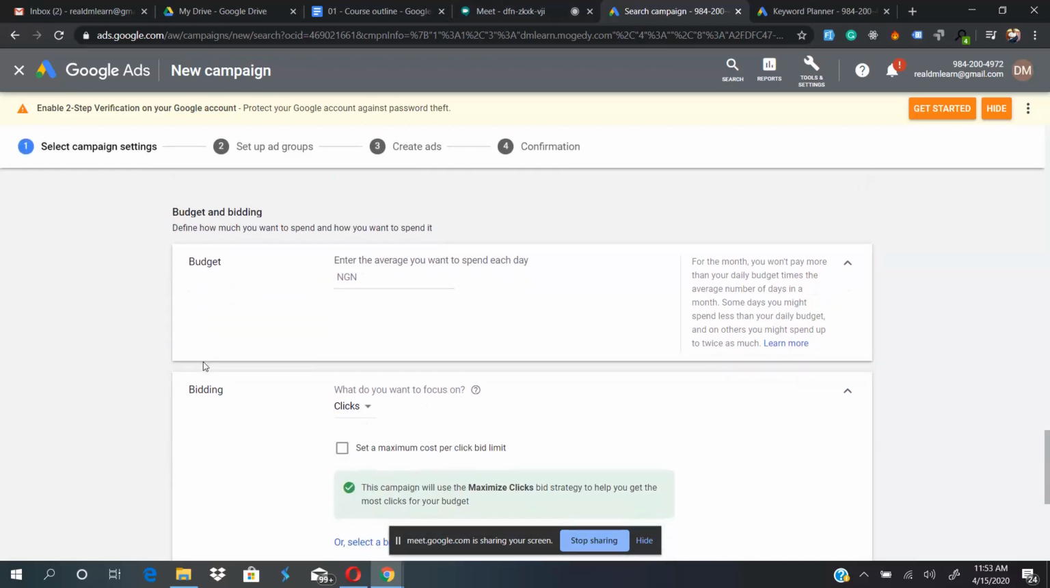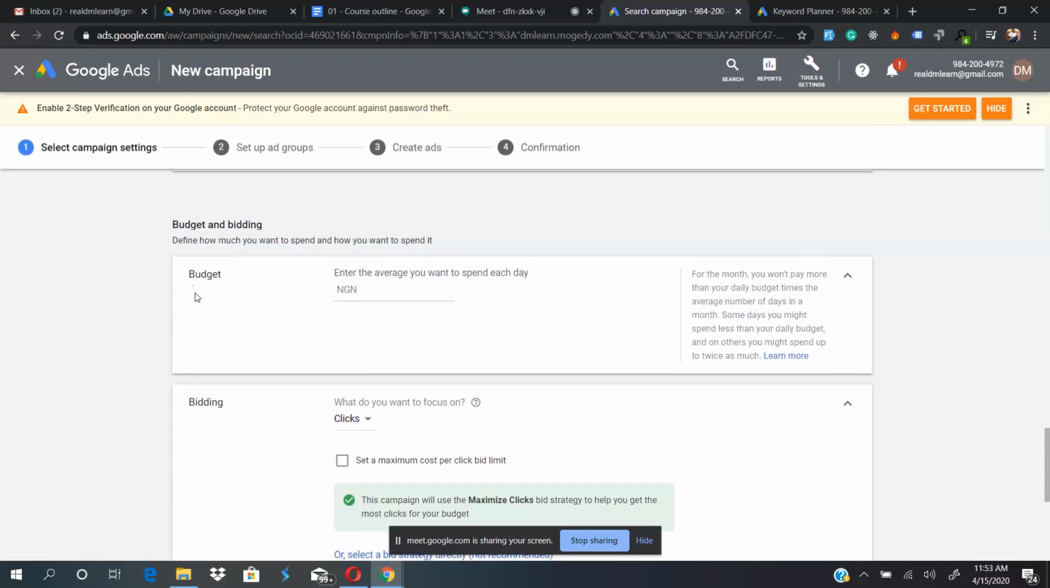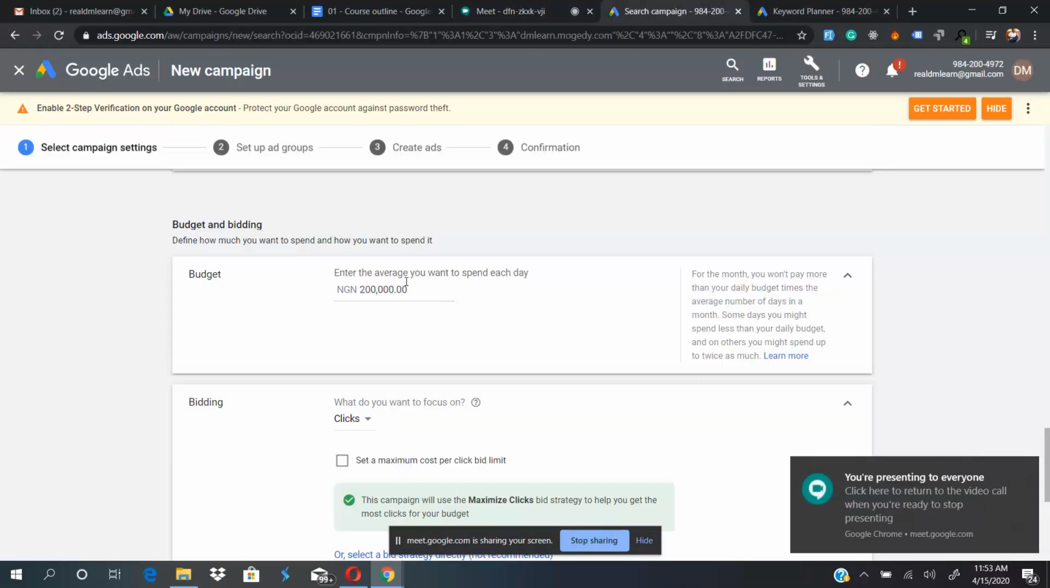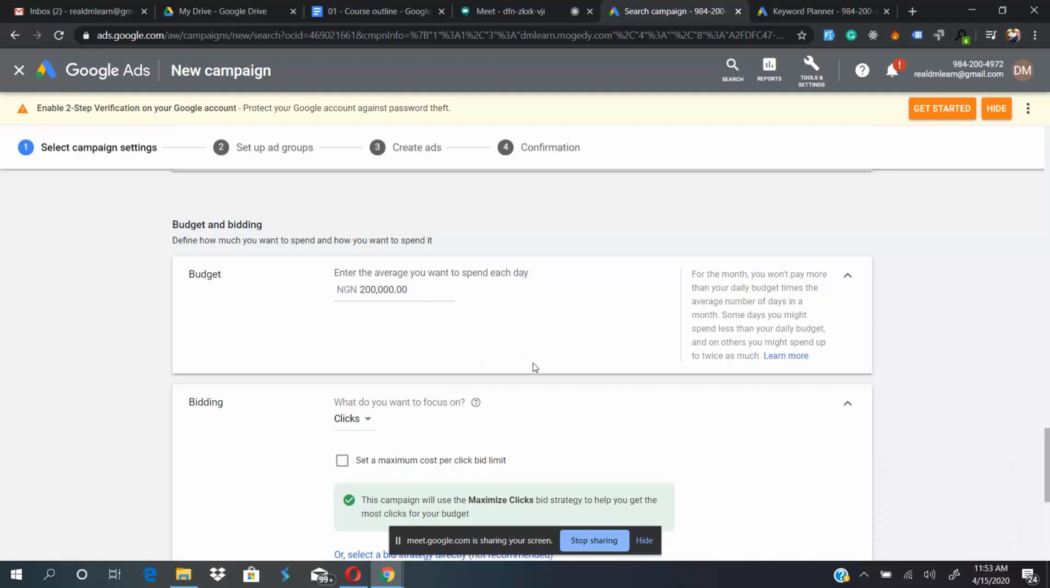So down again to budget and bidding. Here you define how much you want to spend and how you want to spend it. Remember when we created the account, we used Naira. So that's why we're having the Naira here. Enter the average you want to spend each day. This is your daily budget. So let's say I want to spend 200K daily, then you put this. So it means if your ad runs for 5 days, you're spending 1 million Naira.